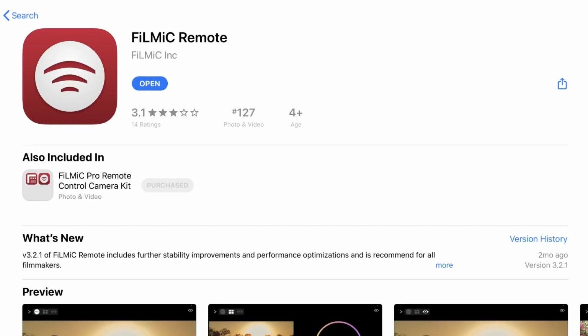Running on the iPad here is the companion app called Filmic Remote, put out by the same company.